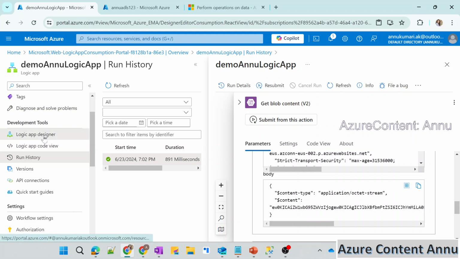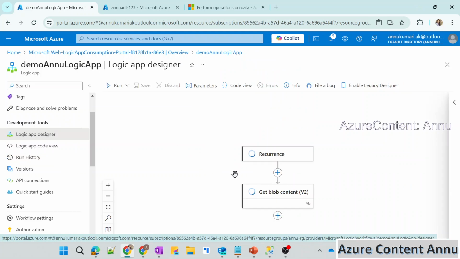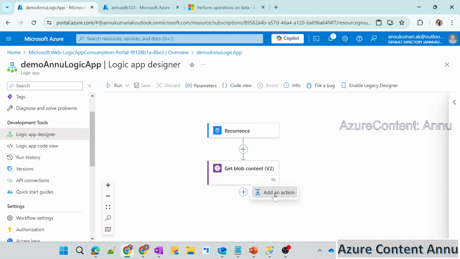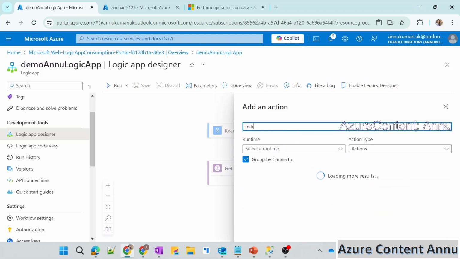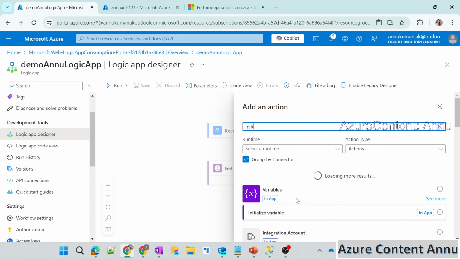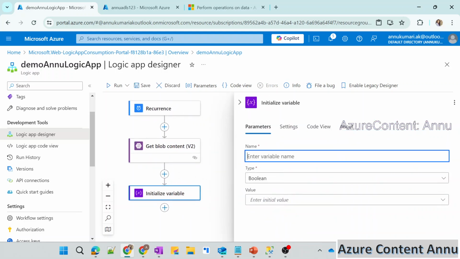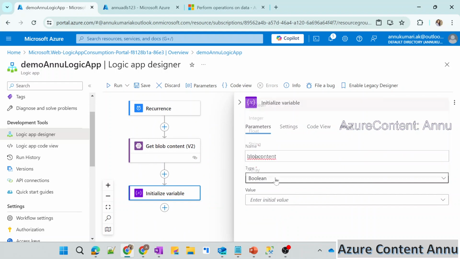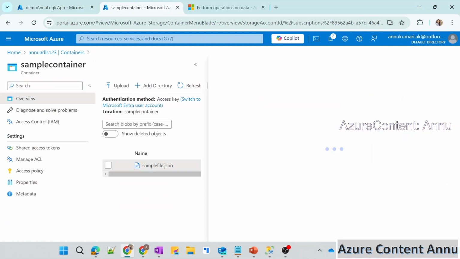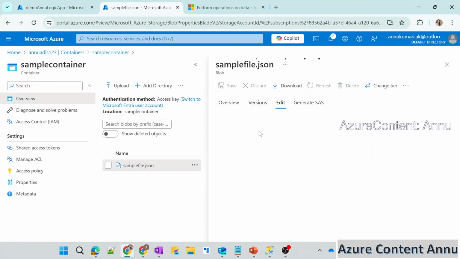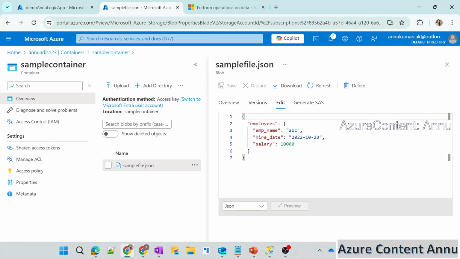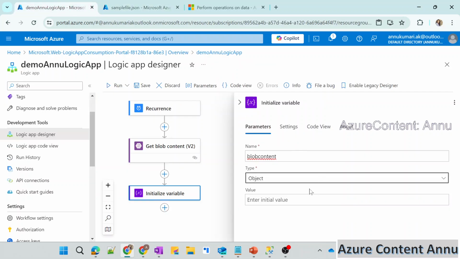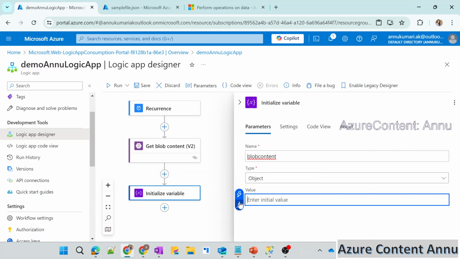format. Okay. So let me go back to the designer and let's try to create a variable. So we will search for something called initialize variable. You can see, and let's give the name as blob content, and the type would be an object, because if you see the file, it is a JSON file, and the data is a nested JSON. You can see it's an object basically. So it's of object type, and then here in the value we have two options.